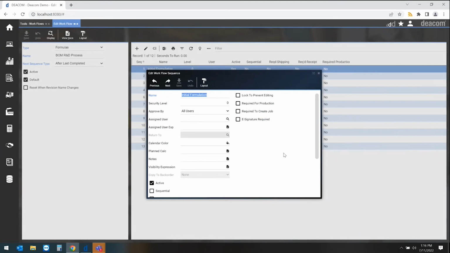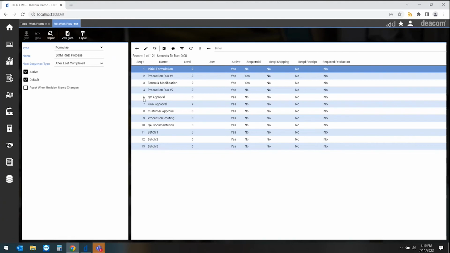If you're in a regulated area, such as FDA regulated for pharmaceutical, cosmetic, nutraceutical, you may even require electronic signature sign-off, which would be a username and password to have this step approved within the system. Once we've identified these different groups, we can then start to assign these to different items, different customers, or maybe even different orders within the software.